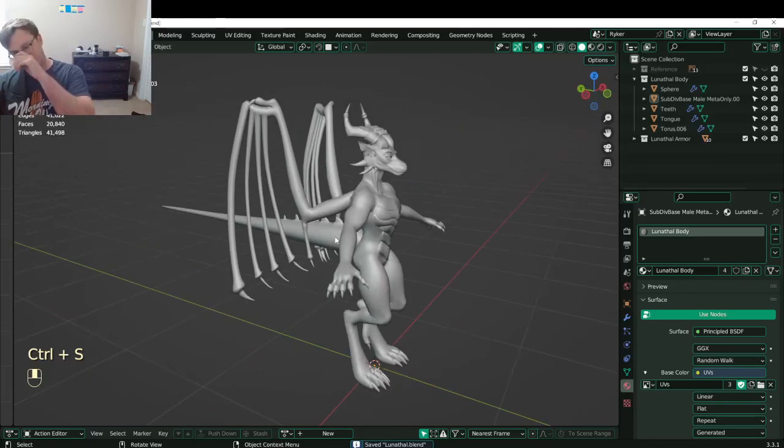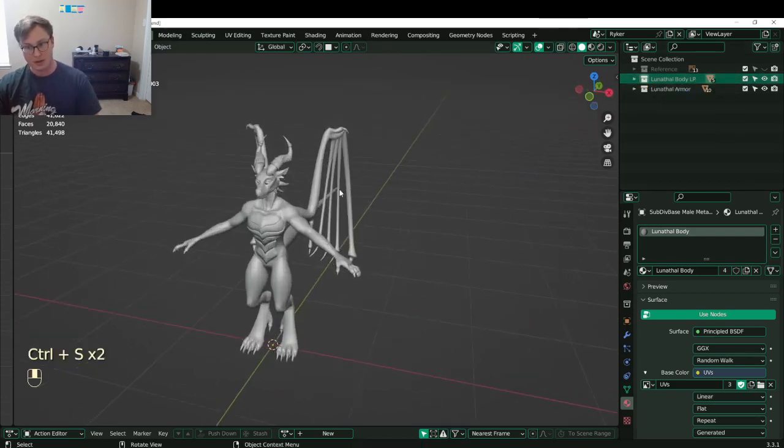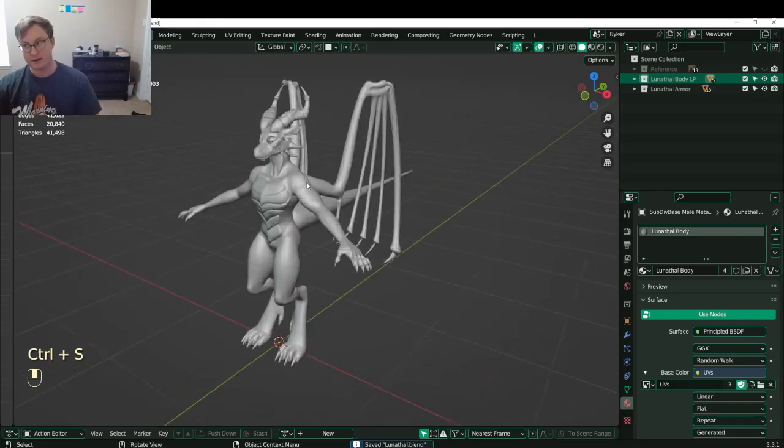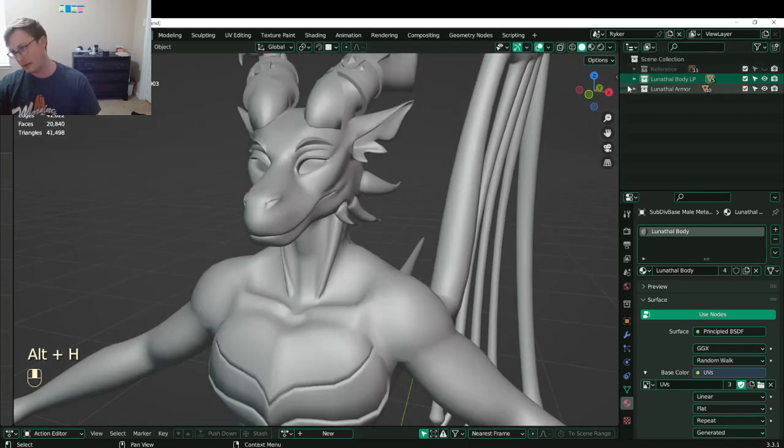Anyway, so we have mapped the character, but there are additional versions of the characters we want to create. So what I'm going to do is call this Moonfall Body LP, and that will stand for low poly, because we're going to create some very high poly versions for baking.